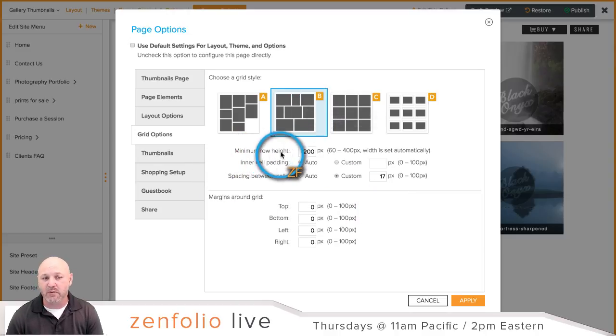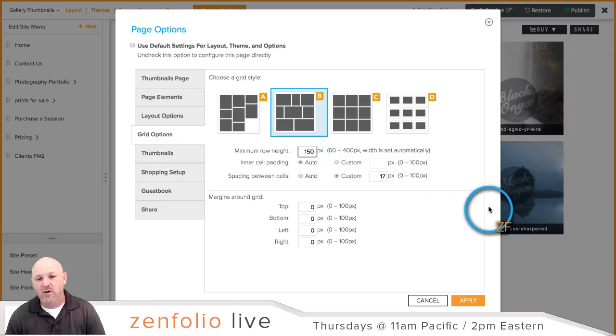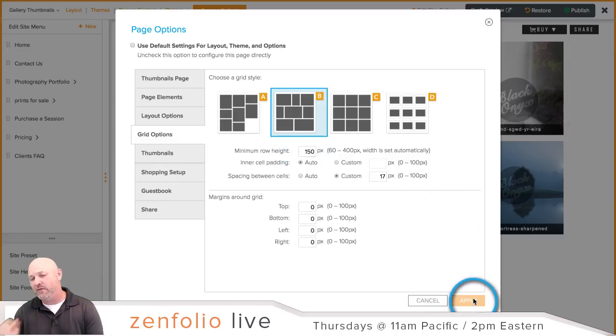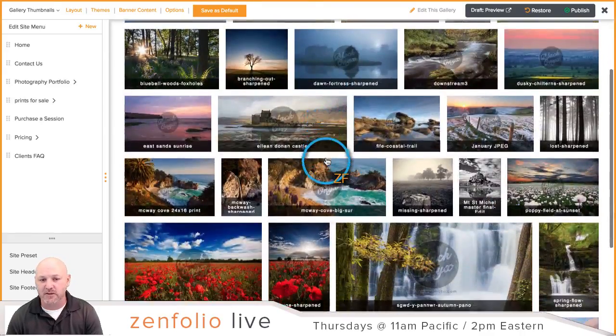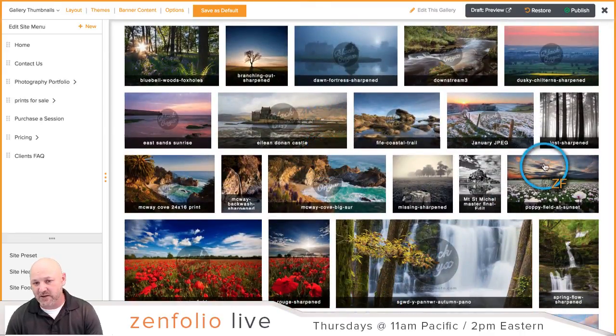And then this minimum row height section right here is actually what's going to control the size of your photos. So if we set this minimum row height here to say, 150, we're going to get a different grid style, but our thumbnails are still probably going to be a little bit on the smaller side, at least for my personal taste. And you can see what I'm talking about here. So the landscape oriented photos are bigger than the portrait oriented images here for that grid B.